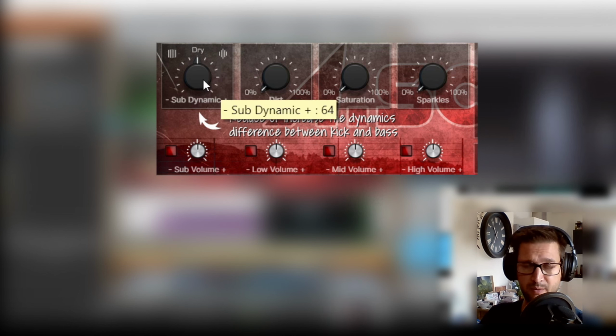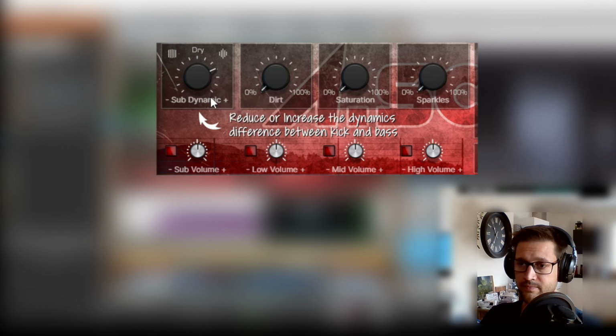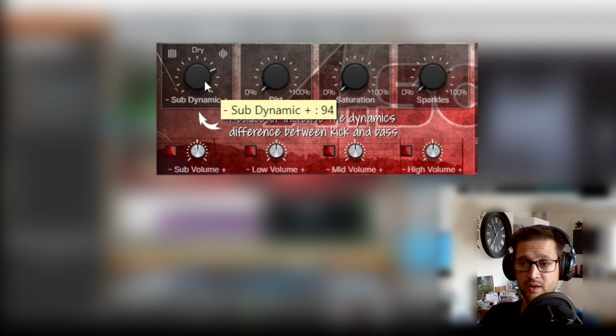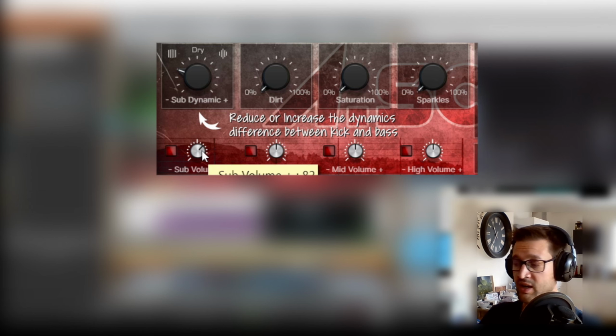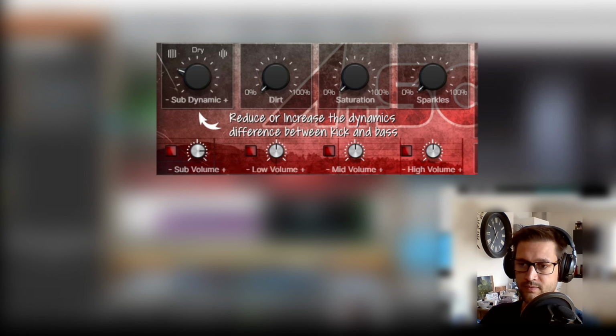Let's increase the sub dynamics. As you can hear, the kick is now more prominent. Let's try to reduce the dynamics. And now the kick is much thinner, but we can increase the volume of the sub band to compensate for the loss of volume. And we are going to have a thicker bass low end. But I do prefer to have some more punch on the kick.